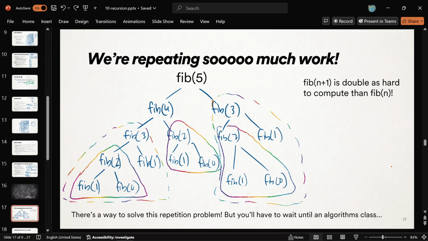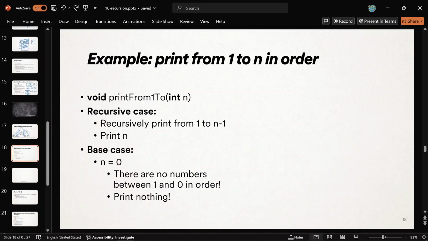Any questions about that before I go to normal stuff again? Cool, this is an analysis. We did an analysis of an algorithm. That's a 41 kind of topic. All right, let's do some more recursion examples.